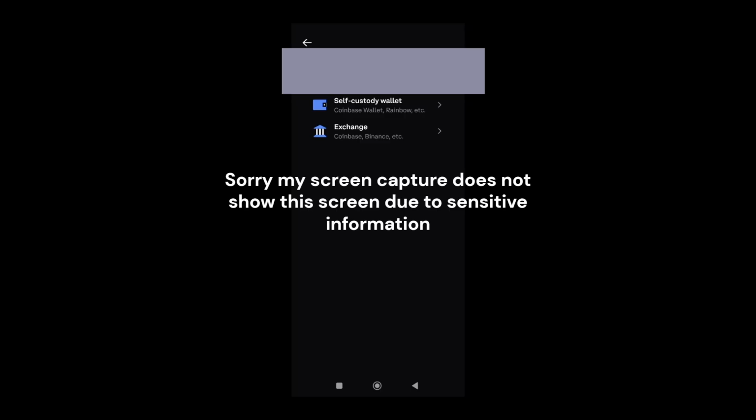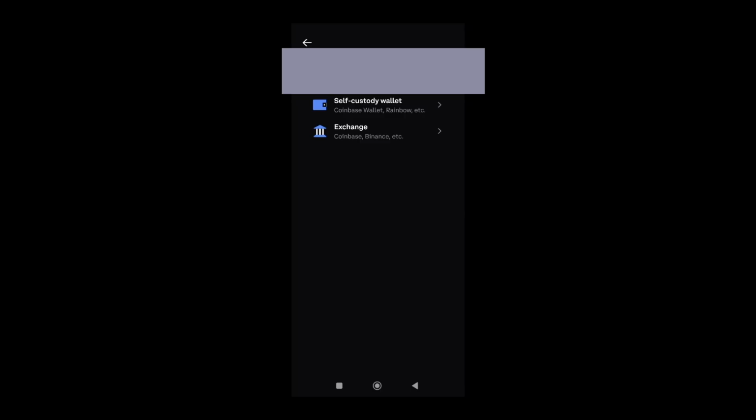Now choose the crypto asset you want to send. Make sure this matches the asset you plan to receive in Coinbase Wallet. Enter the amount you want to transfer. After that, tap Preview. This screen lets you review all the details, the address, the asset, the amount, and any network fees. If everything looks correct, tap Send Now. Coinbase will process the transaction and may ask you to complete security verification.